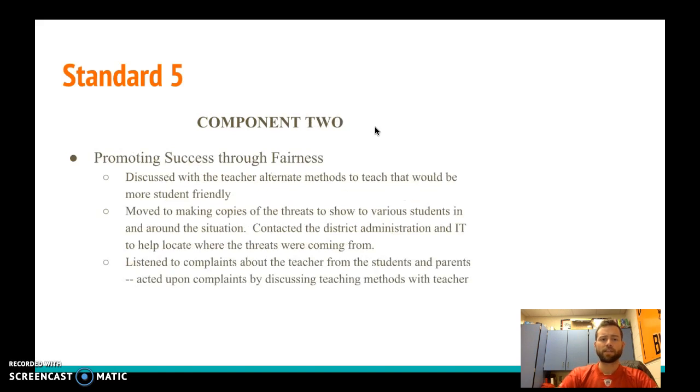Component 2, promoting success through fairness. He discussed with the teacher alternate methods to teach that have been more student-friendly. Dr. Smith also moved to making copies of threats to show various students in and around the situation. They contacted the district administration and IT department to help locate the threats and where they were coming from. He listened to the complaints about the teacher from the students and the parents.